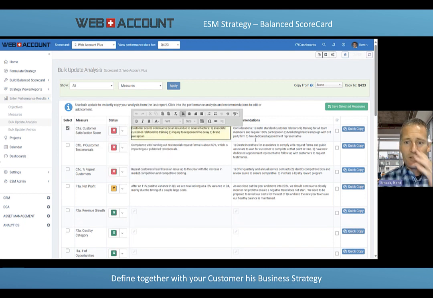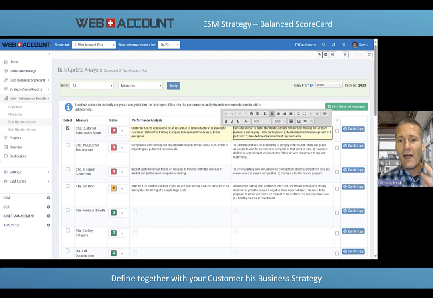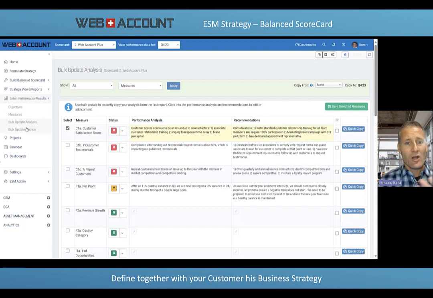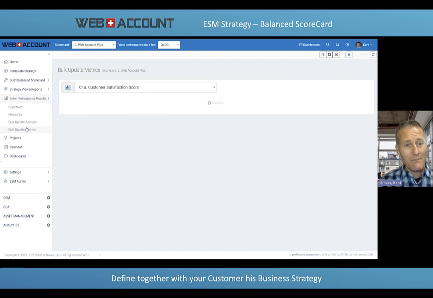We can click into analysis. We can provide guidance and recommendations. These can be coming from the advisor in preparation for that strategy review discussion that we would be having with our customer. To create efficiencies, we're able to copy data forward from previous reporting periods, as well as track that performance over time. So now that we've got our analysis in, let's talk about our measures, numeric-based data.